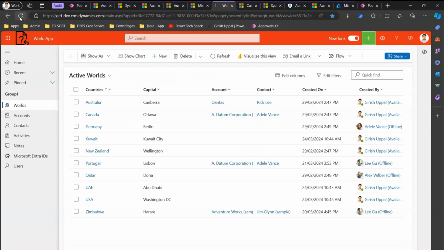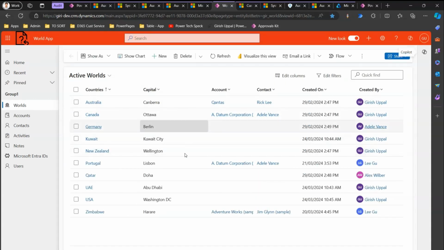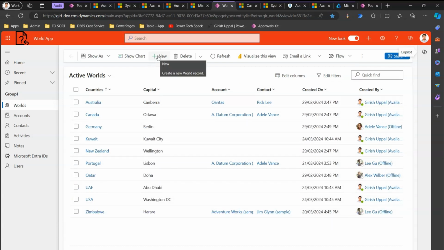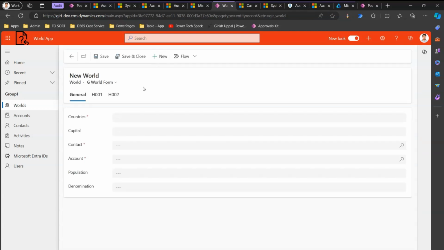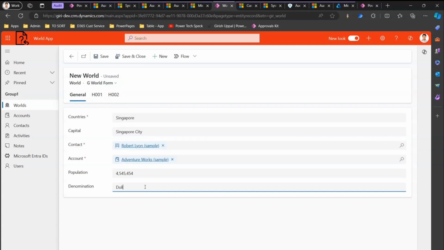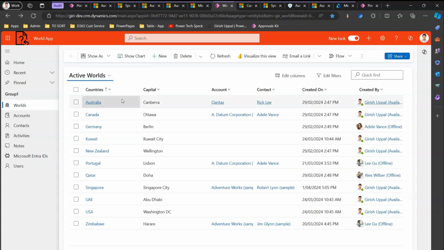So this is a simple application, World app, which I have created. It is nothing fancy. It has a world table in it. It has countries, capital, account, contact, and some information. Now let me add a new record. I'll add the country as Singapore, and Singapore city, and I'll pick some contacts, and I'll put some population value and denomination, so maybe dollar. Click on save, and save and close.